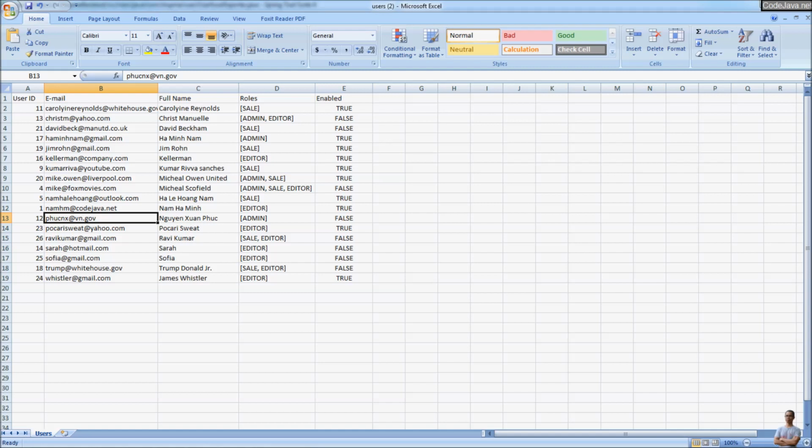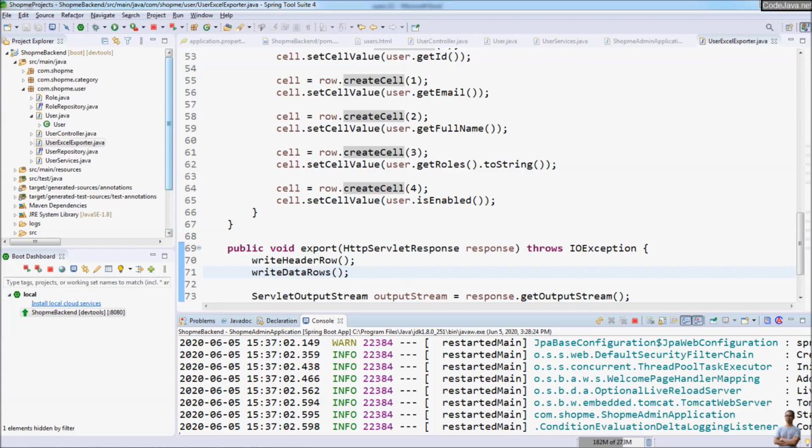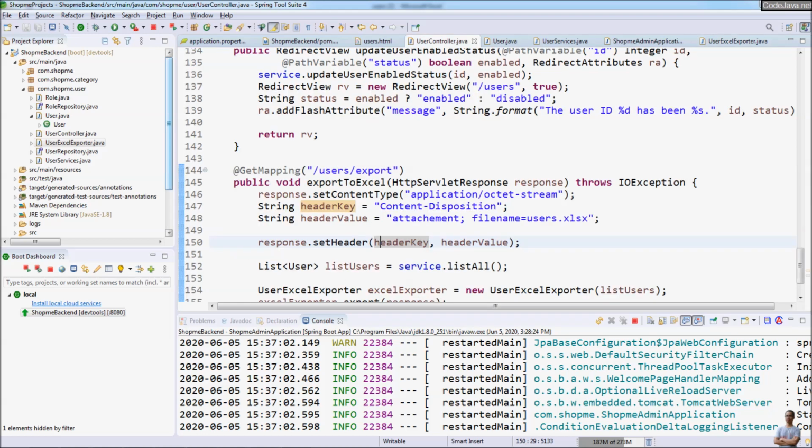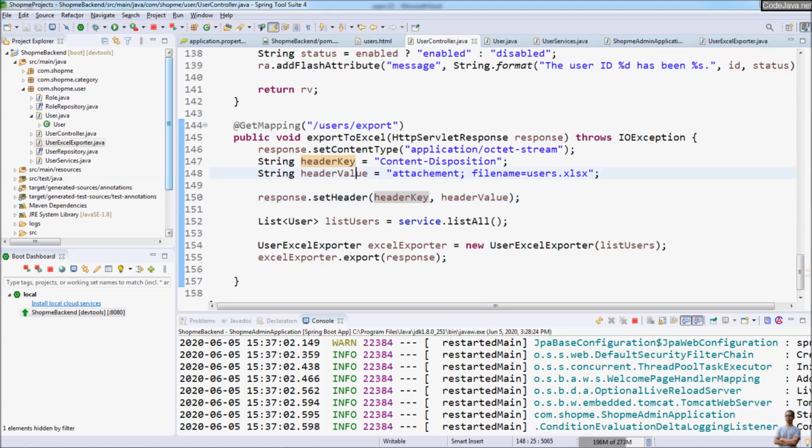And now I want to update the code, first to generate the file name based on the current date and time, and then format the cell in the Excel document to have a better look and feel. For example, we need to bold the header row and make the font size a little bit bigger. First, now I want to generate the file name based on the current date and time.